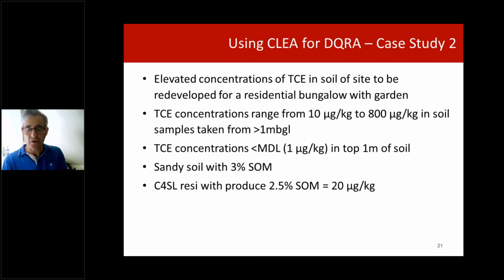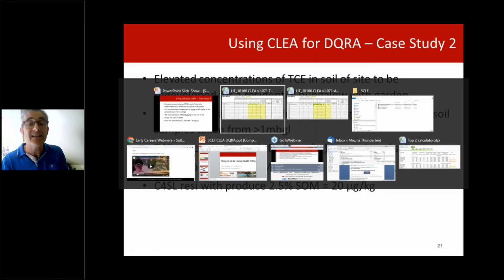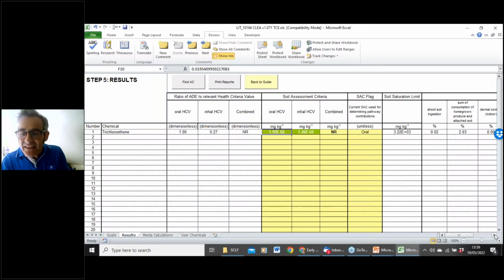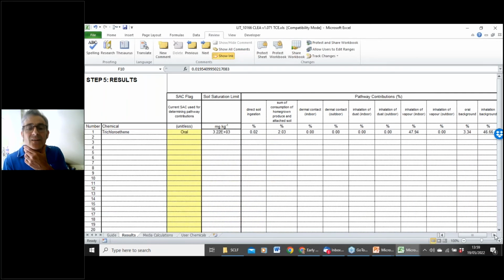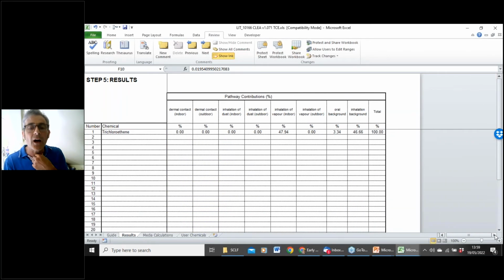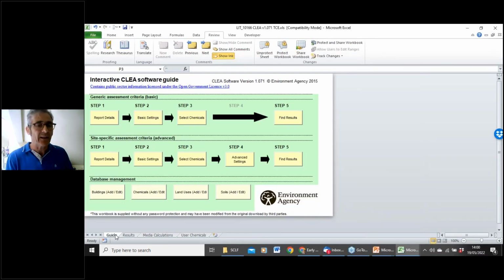So, should we do a DQRA? Let's just have a look at the pathways. In the case of TC, we've got two important pathways. We've got the background, so background exposure is counting a lot. And the other one is the inhalation of vapor indoors. So that's the key exposure pathway, really, the inhalation of vapor indoors. Fine, right. Let's go in and make some changes so that we can make this more site specific.